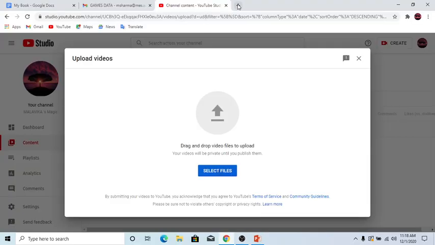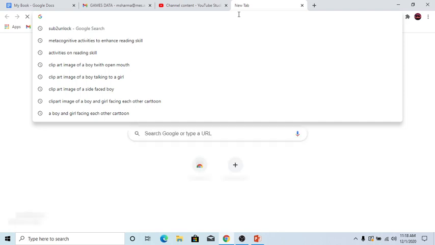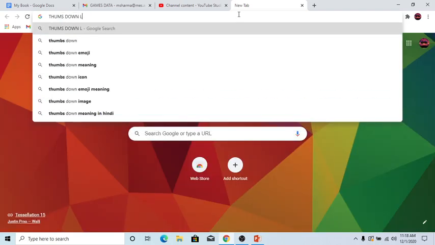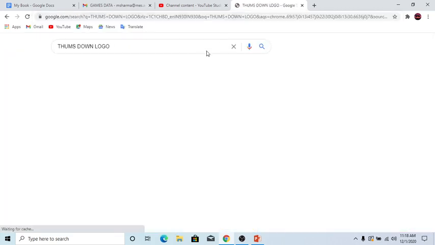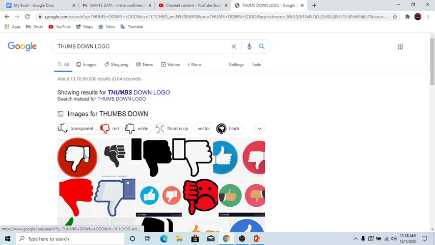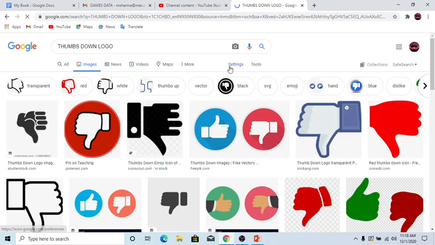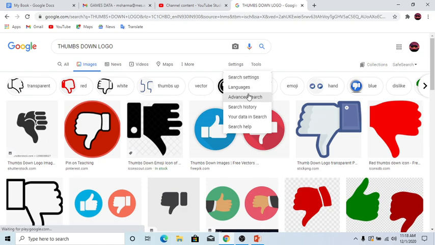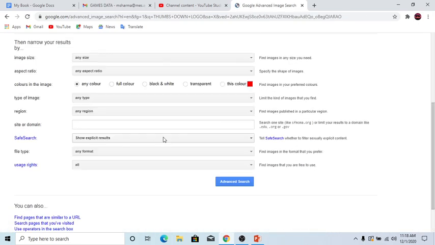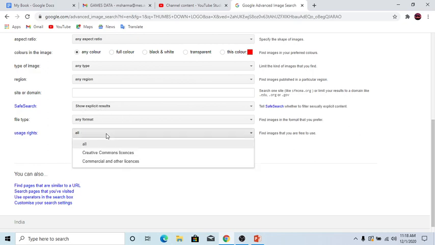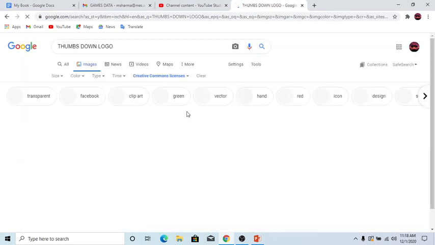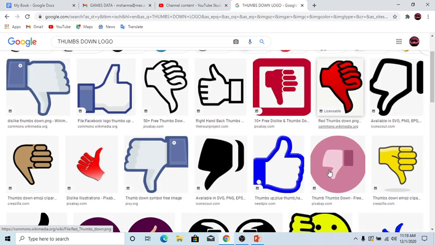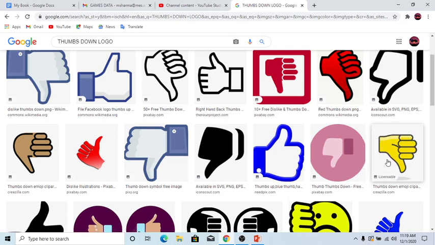Open any browser, and then click on the thumbs down logo. Search for a thumbs down logo, and you can take any thumbs down logo. But the only thing is that I recommend all of you to go to settings. In settings, click on advanced search, and then go below at the bottom, click on that option and click Creative Commons license, and you click on advanced search. Automatically whatever images appear, they can be used for our purpose.